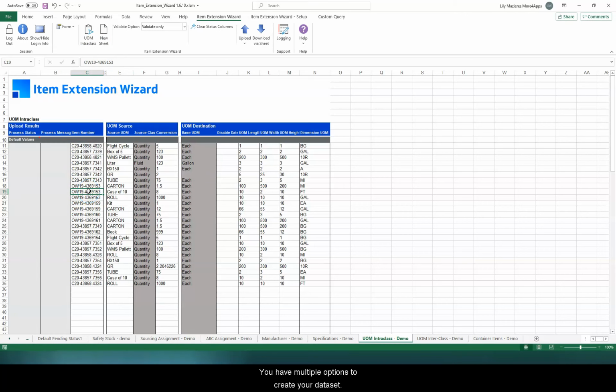You have multiple options to create your dataset. Copy-paste a list of items from an external report. Use Excel formula like VLOOKUPs. You can also bring up the user form from the main ribbon, or double-clicking on any cell.